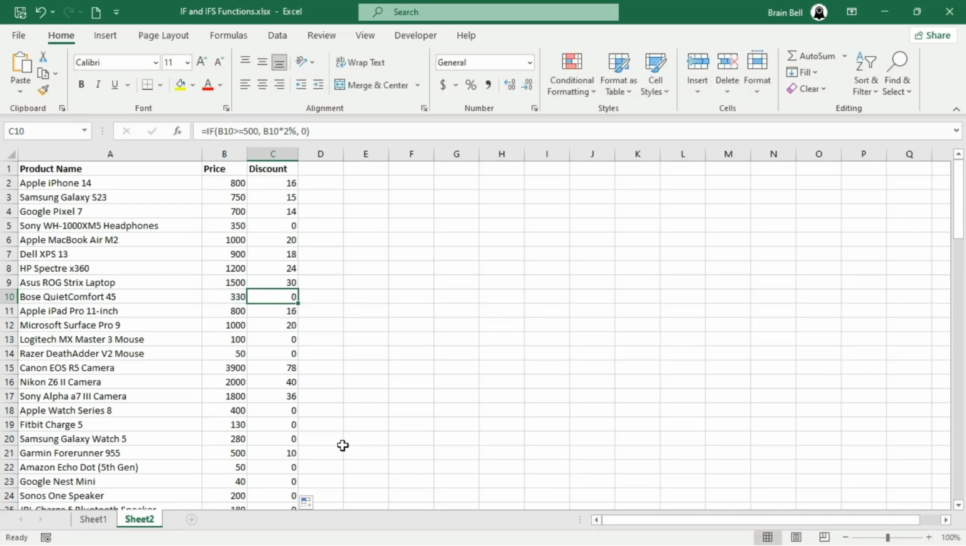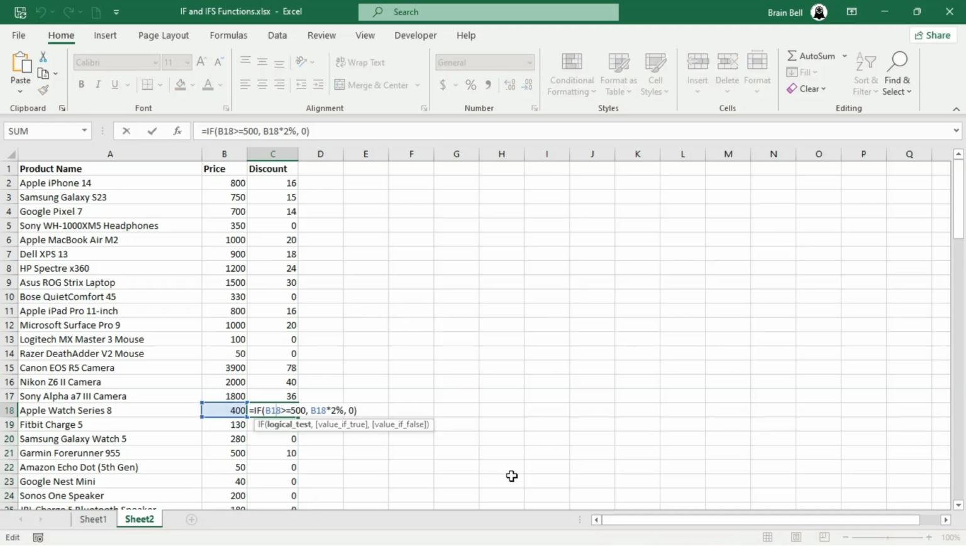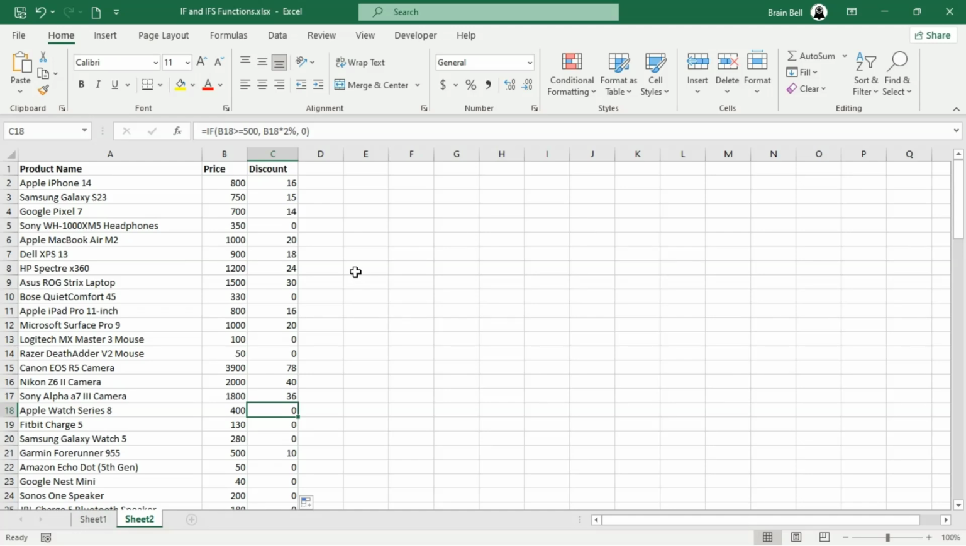This demonstrates the versatility of the IF function. It not only allows you to categorize data, but also to perform calculations dynamically based on specific conditions. Next, let's talk about nested IF functions, a powerful way to handle multiple conditions in Excel.